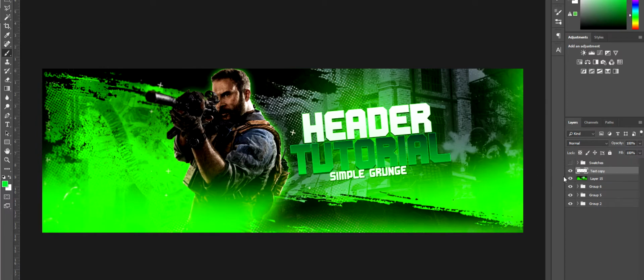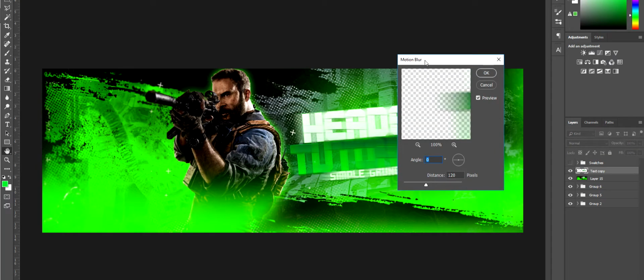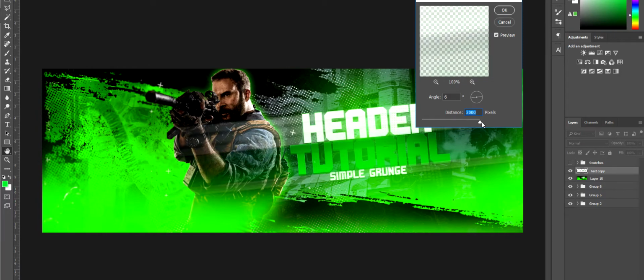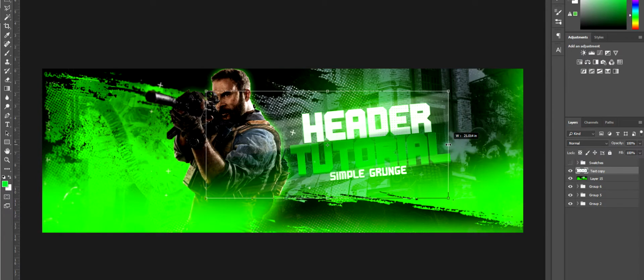We're just gonna hit Control E so we can merge that group together. Filter, blur, motion blur. And we're gonna put it at an angle that almost fits it exactly. And we're gonna turn the size all the way up. Hit OK. Hit V, hit Control T, and Alt Shift, and left click and go from the side like so.